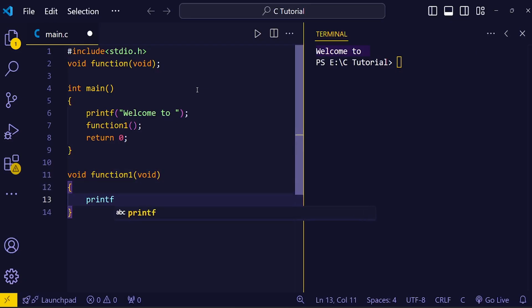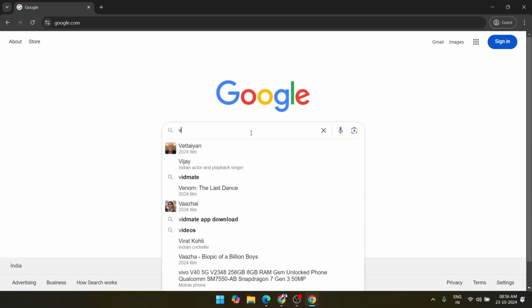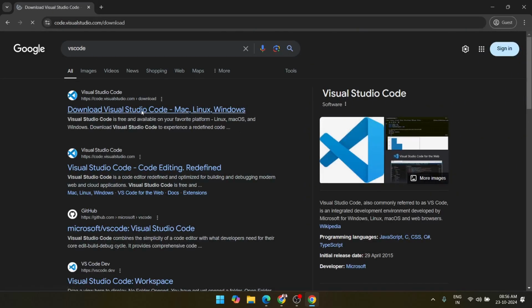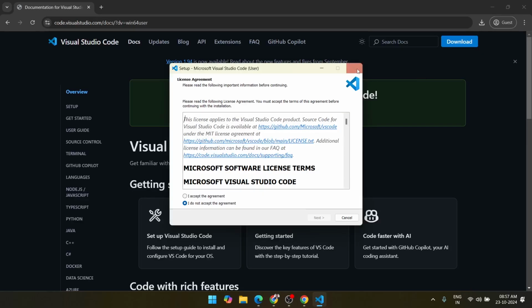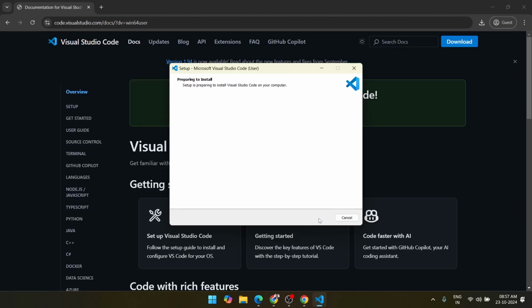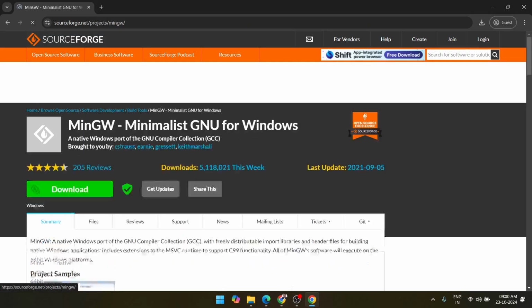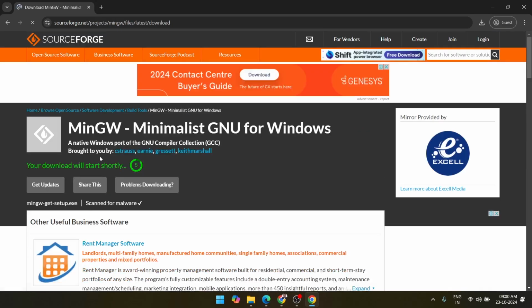In this topic, I will show you how to write and run a simple C program in VS Code. Download the latest version of VS Code for Windows and install it on your computer. Download the MinGW compiler and install it on your C drive.